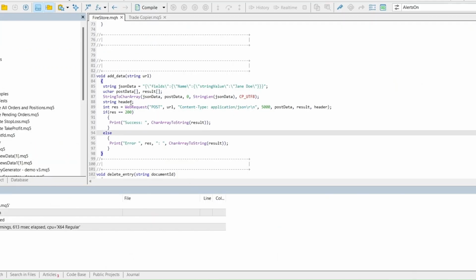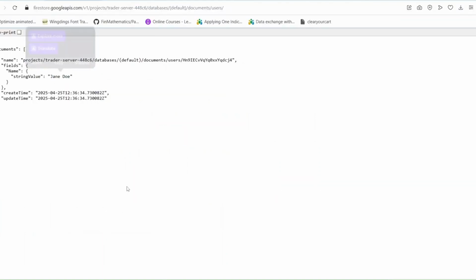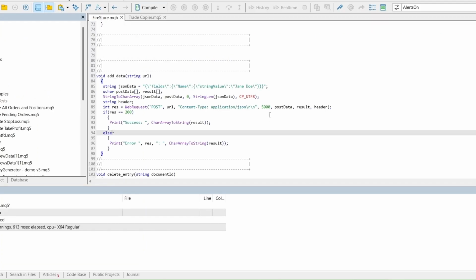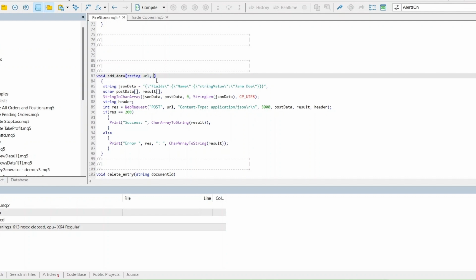Anyway, so you send a post request to the API, and then I just said add Jane Doe as the name. And let's say instead of just the name and then the string value Jane Doe, I want to add a trade. So these are the things to change: fields, name, Jane Doe. So you can see here we also have this Jane Doe here. So I'm going to change Jane Doe to be something you can edit.